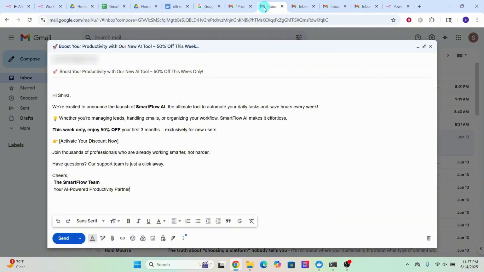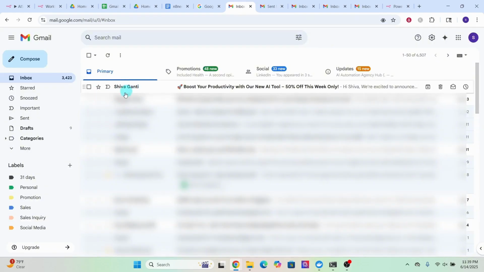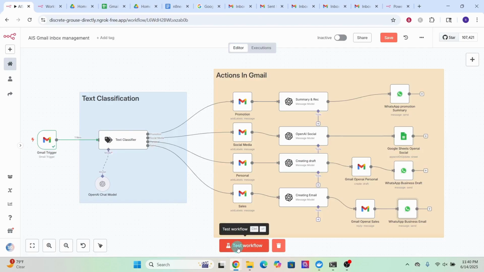First, we will be sending the promotion email. Here is the content of the email. We can clearly see it is a promotional email. Click the send button here. We can see we have received the email here. Click on this test workflow button to execute the workflow. We can see the promotion branch ran successfully and it says WhatsApp message has been sent.